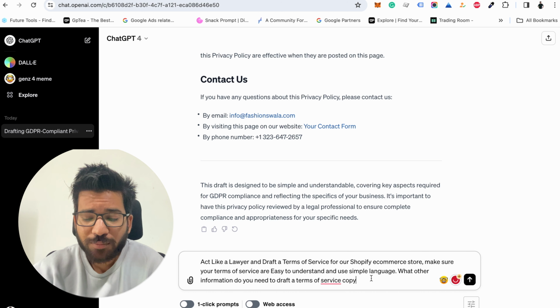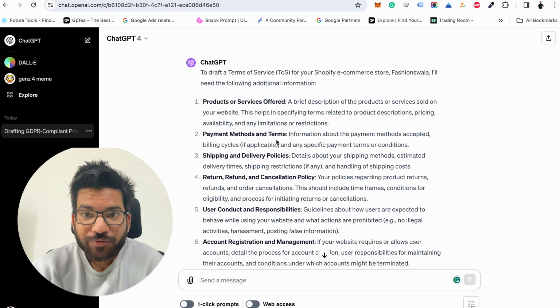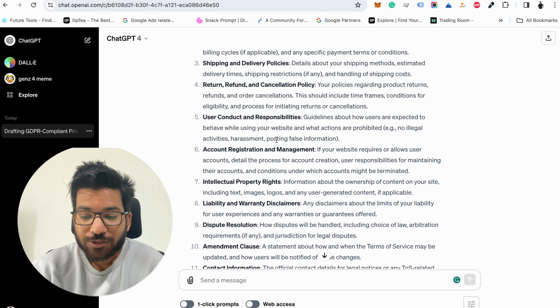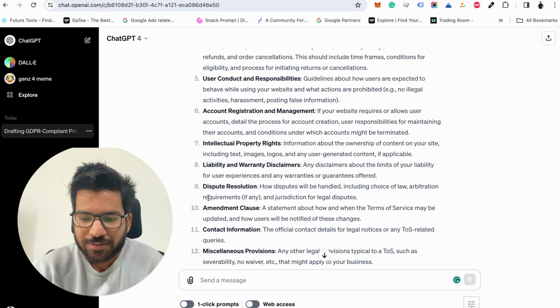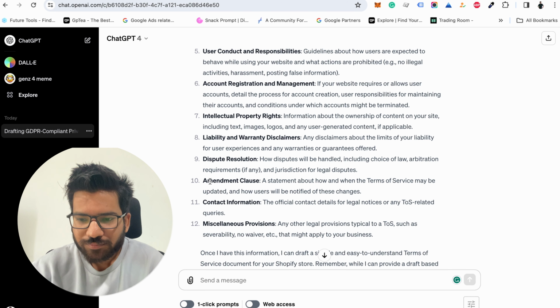So enter this prompt: act like a lawyer and draft a terms of service for our Shopify e-commerce store. Make sure your terms of service are easy to understand and use simple language. What other information do you need to draft a terms of service? To draft the terms of service we need to provide some basic information like our payment method, the product or service that we are offering, shipping detail, return and refund, user contact and responsibility, and account registration method. So provide all of these details, and also where your company jurisdiction is, so provide all this information.